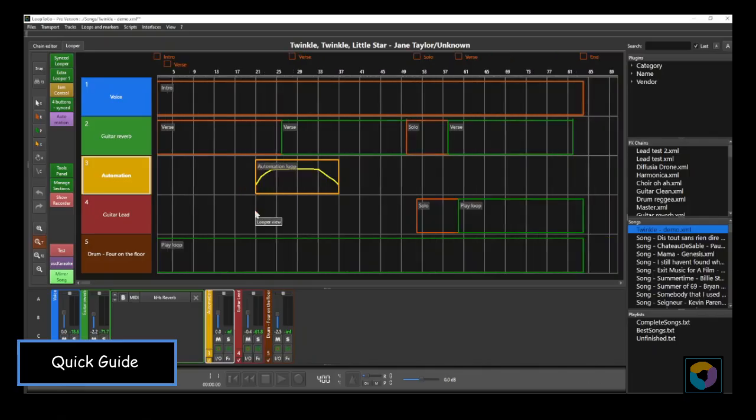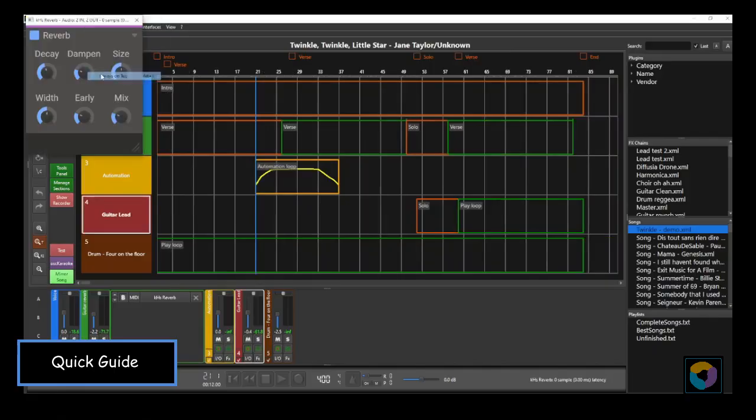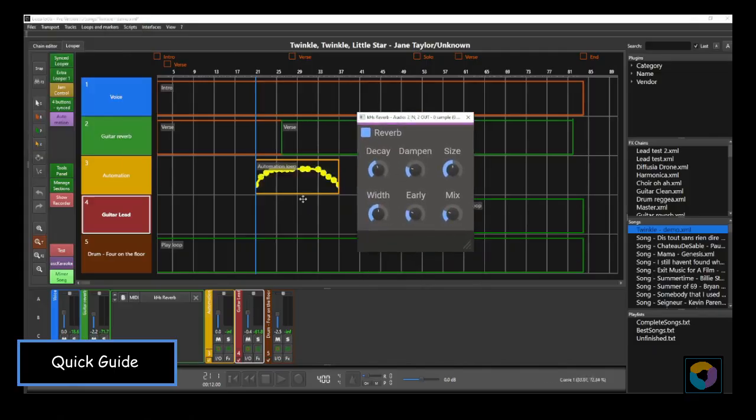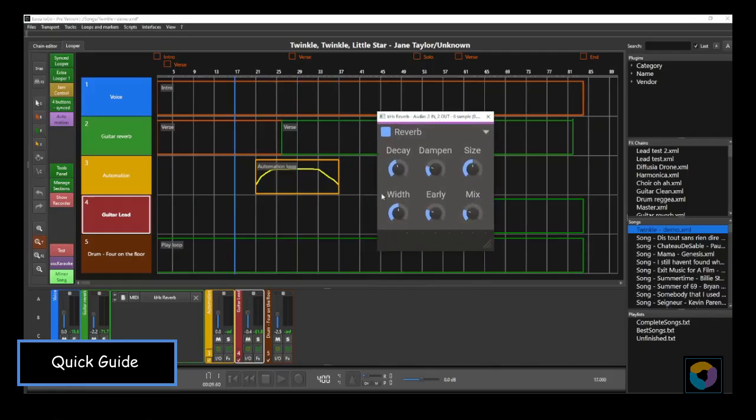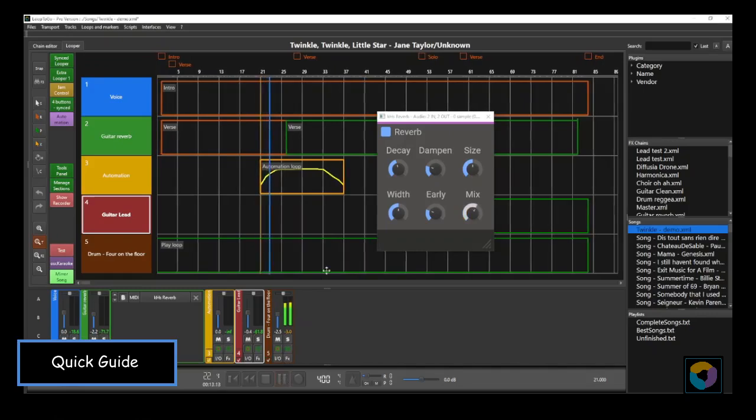Let's bring up the plugin UI to see the parameter moving. When the playhead is within the loop, the parameter is set to the curve value. When the playhead is outside the loop, the parameter is set to the baseline value. The automation is effective in both play and record modes.